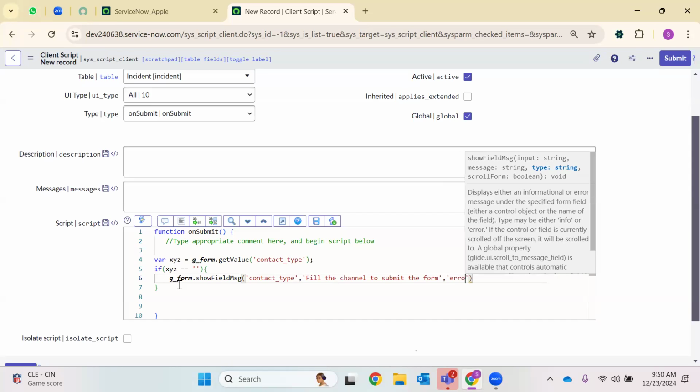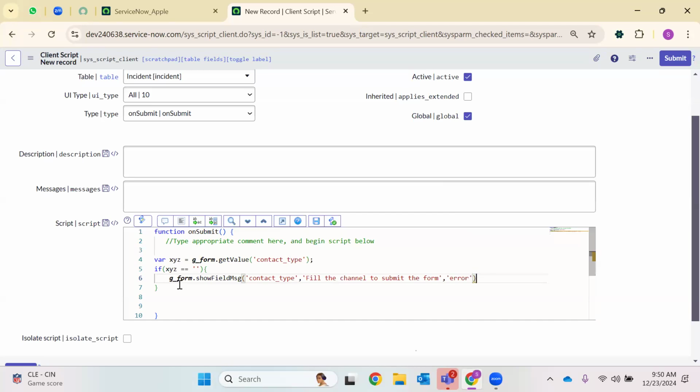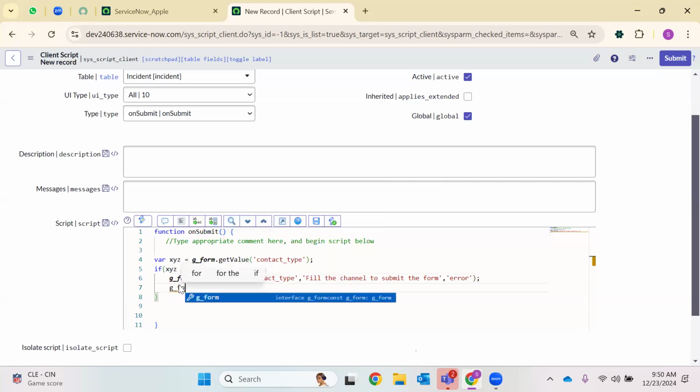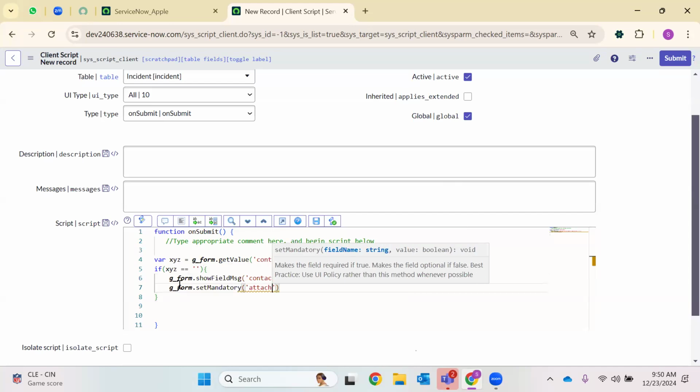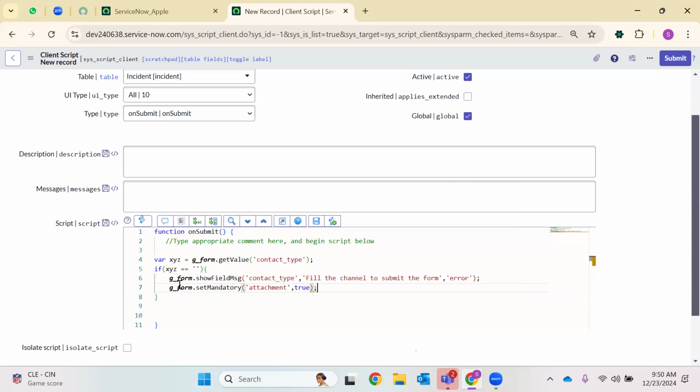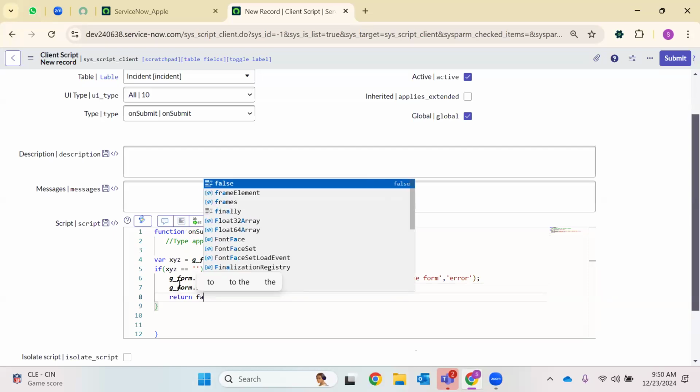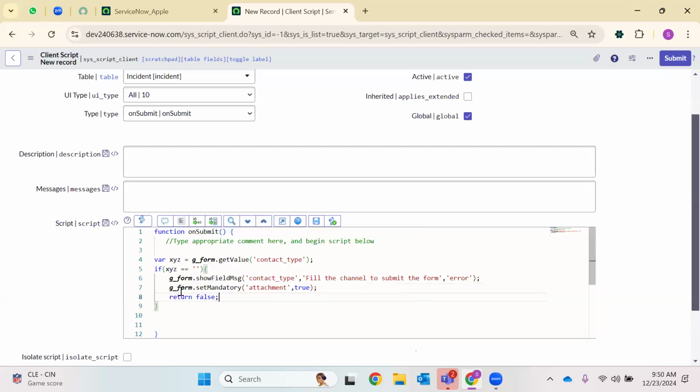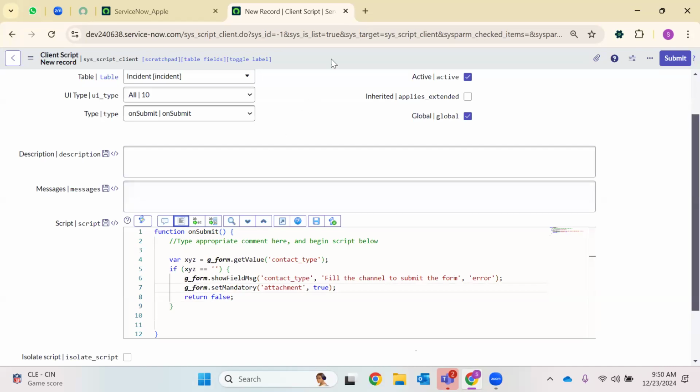And is it an error or info? You can define it here. If you give error, it comes red in color. Gform dot set mandatory attachments. So attachment is mandatory. Suppose I give return false. That means when I give return false, no user can submit the form without fulfilling the requirement.